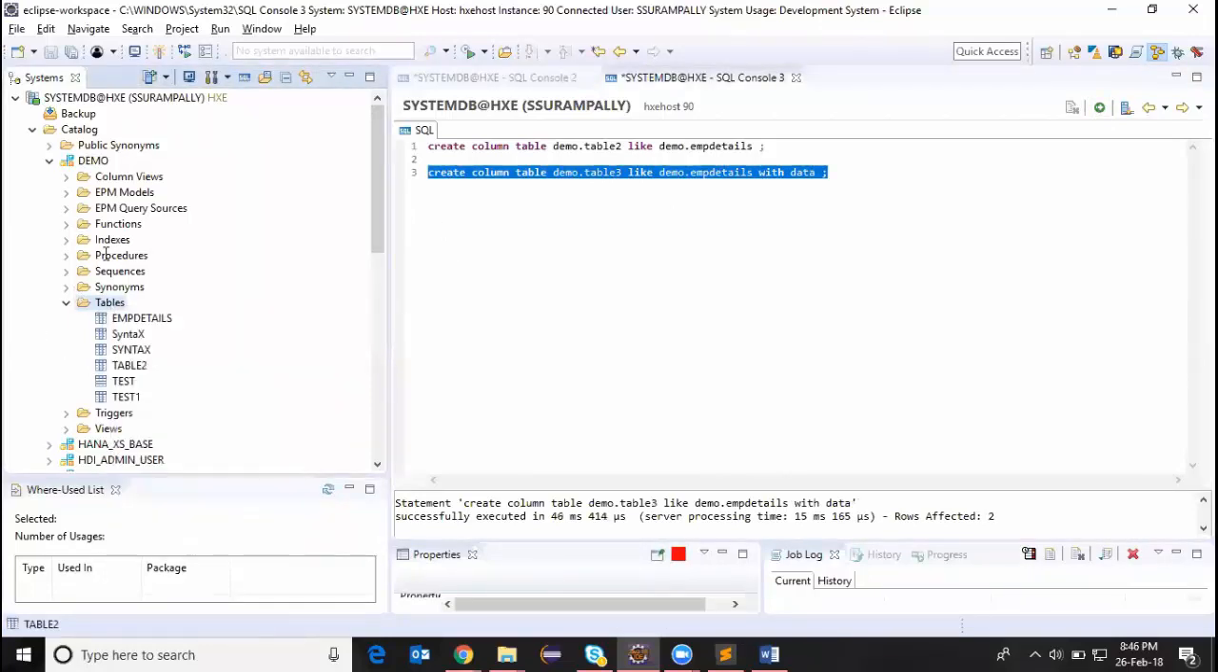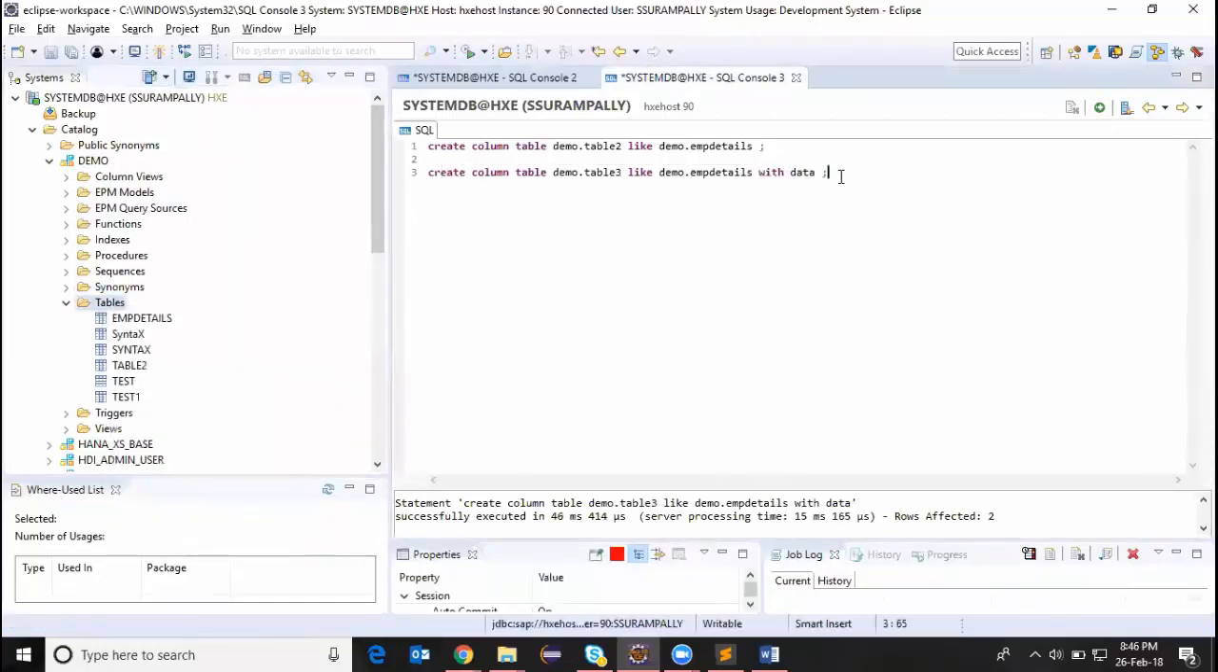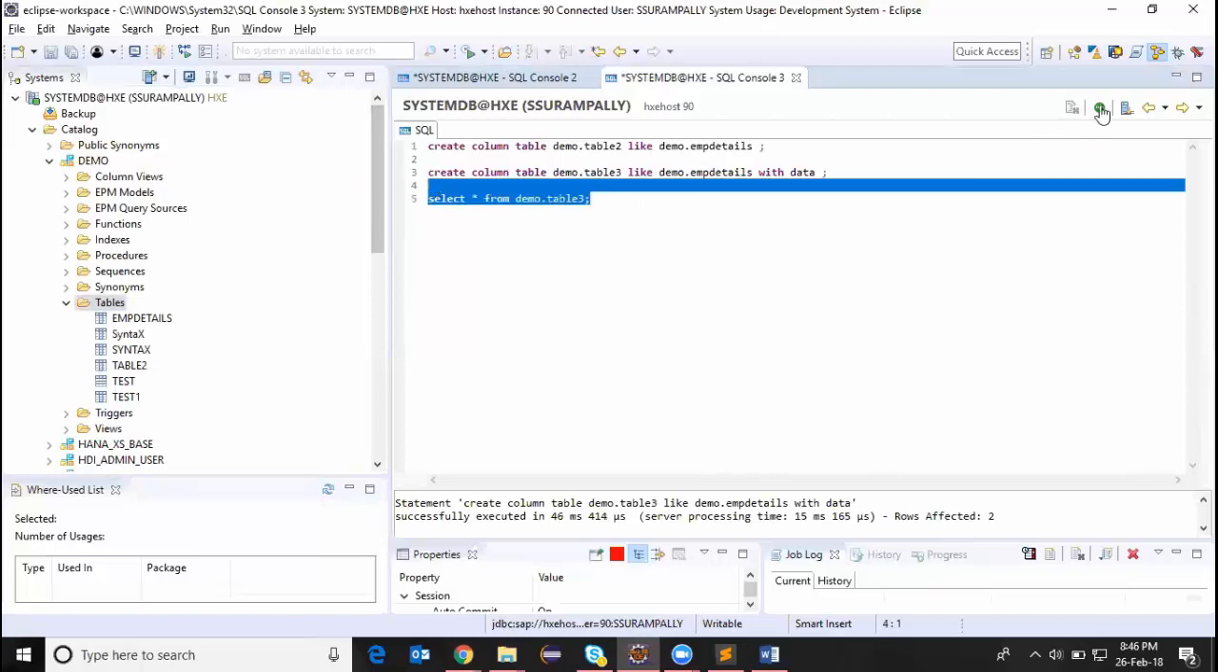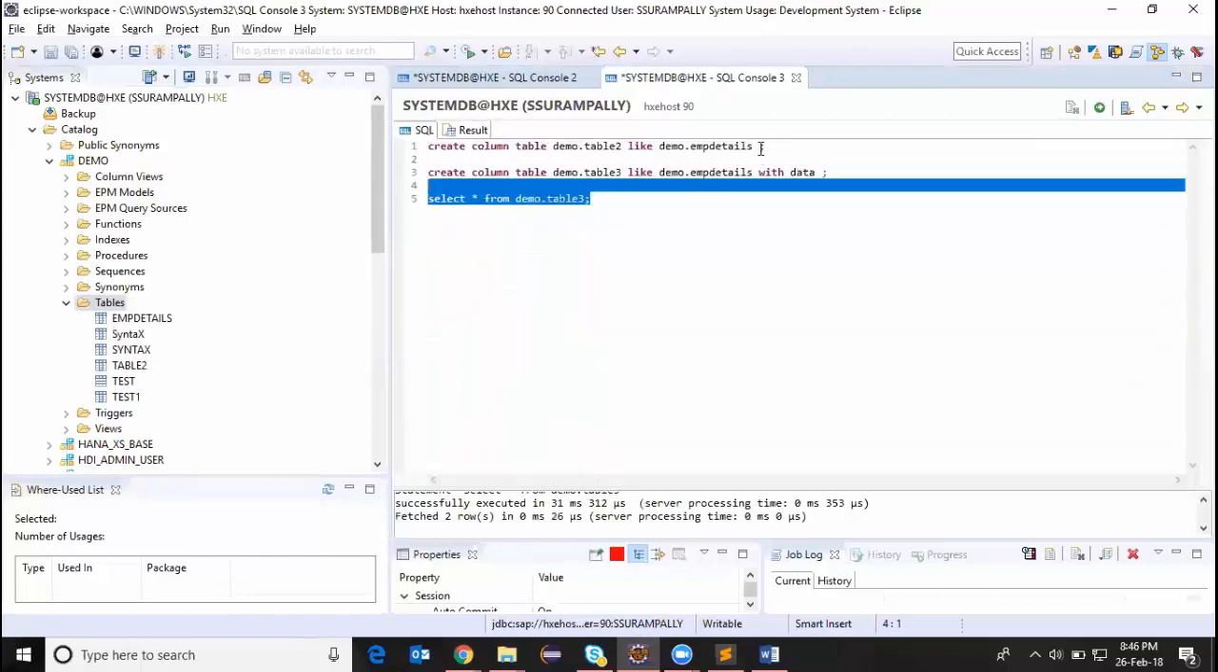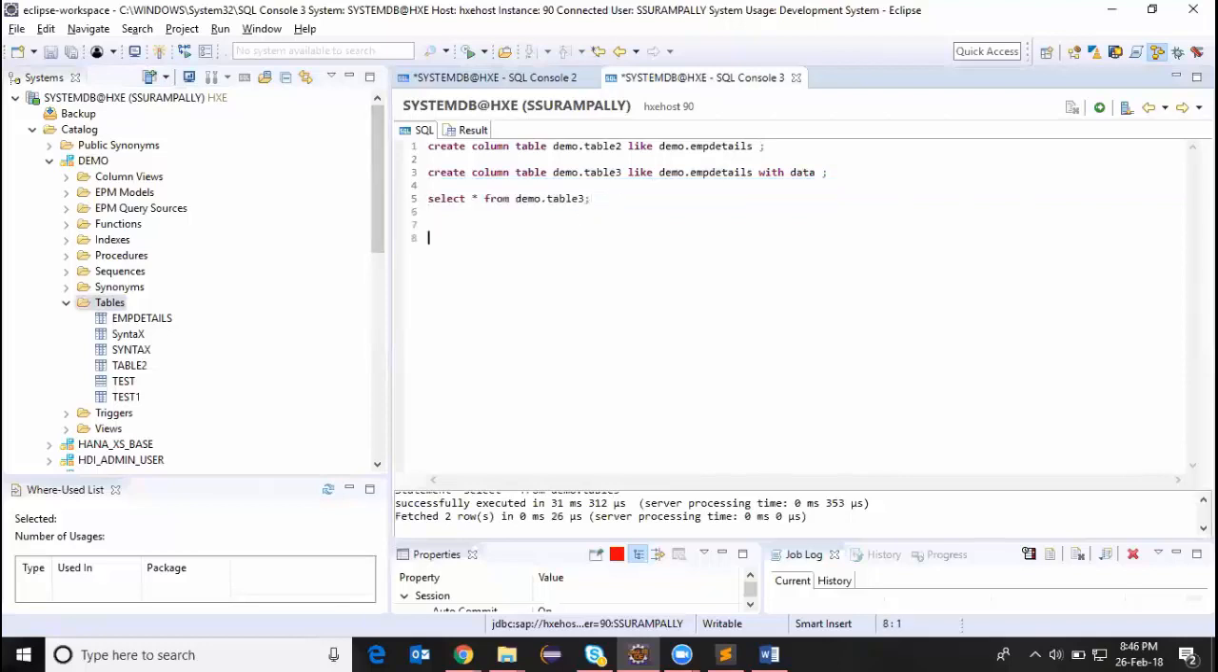I don't want to go into the GUI and UI and get the table. I can always use select statement to see what is in the new table, right? That is much easier than refreshing. So I got select star from demo.table 3. I got the data in this one. This is the data of what we inserted in table emp details table just before in my previous session.